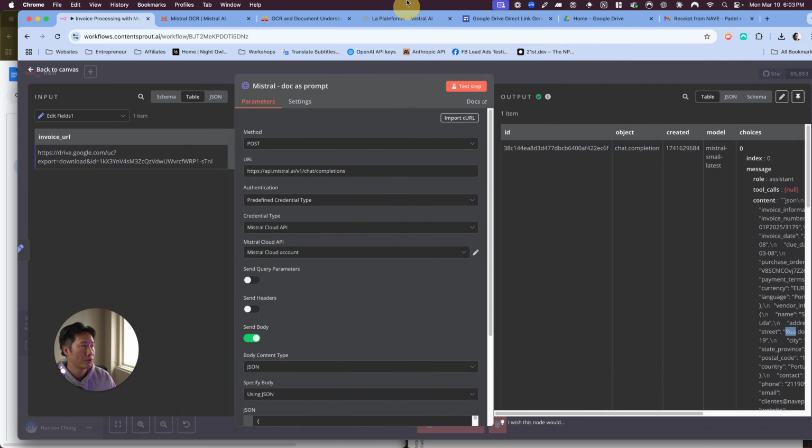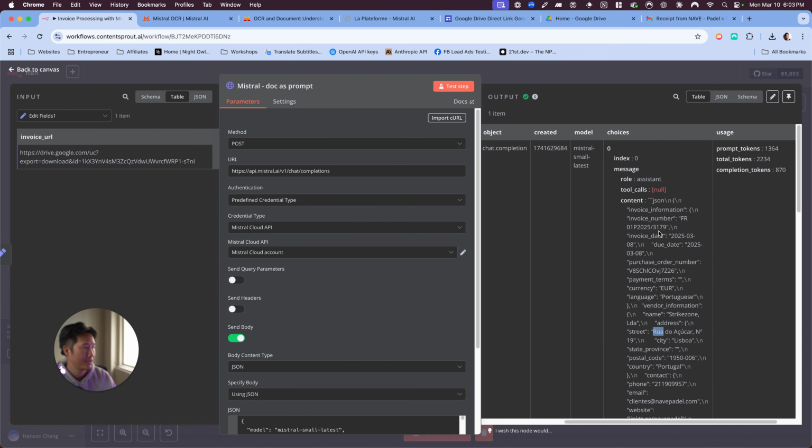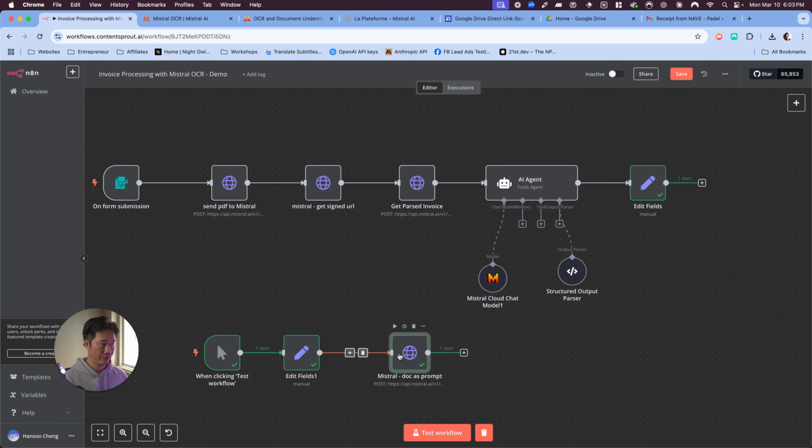One node. And I got all the information I need. Now I can send this to wherever I want. I can send it to Google Sheets. I can send it to another AI agent if I want. But it's literally just scrape that. It's perfect. It is accurate. It's free. It's awesome.